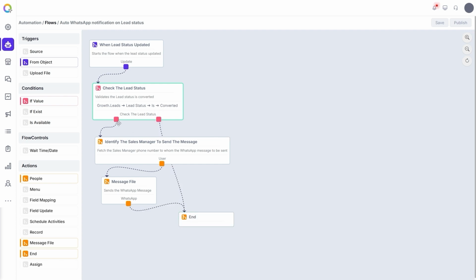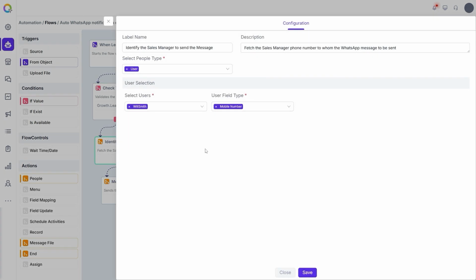Now, when the condition is true, we need to send a WhatsApp message to the sales manager. To do this, I've added a people node and connected it to the yes path of the if value node. In the people node, you can decide who will receive the WhatsApp message. There are three types available: user, customer, and others. Since we're sending this notification to the sales manager, who is an internal user of the system, I selected user.